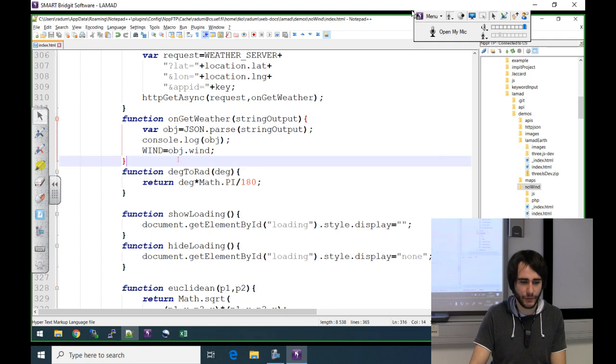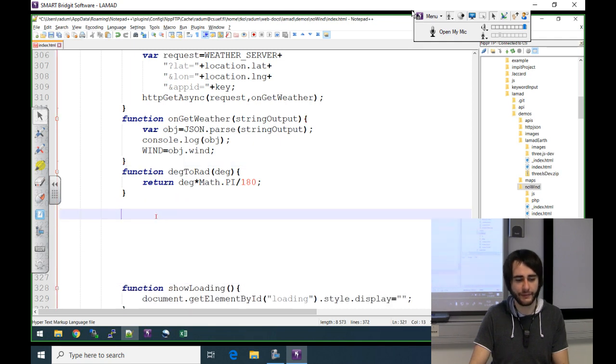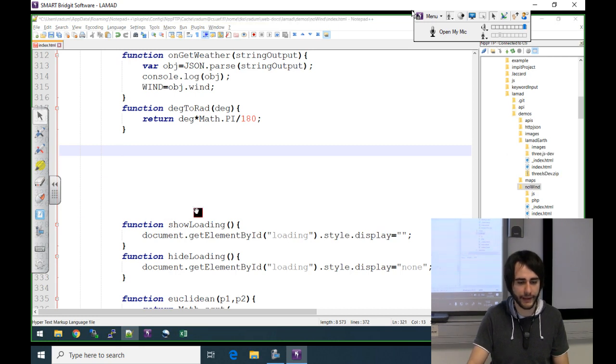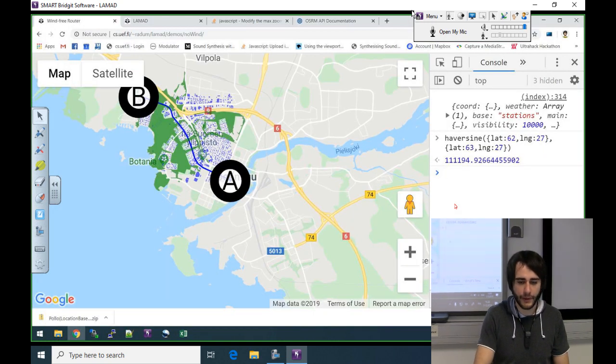Okay, so to get the length of a line, of a polyline, so now our polylines are in this global variable polylines.